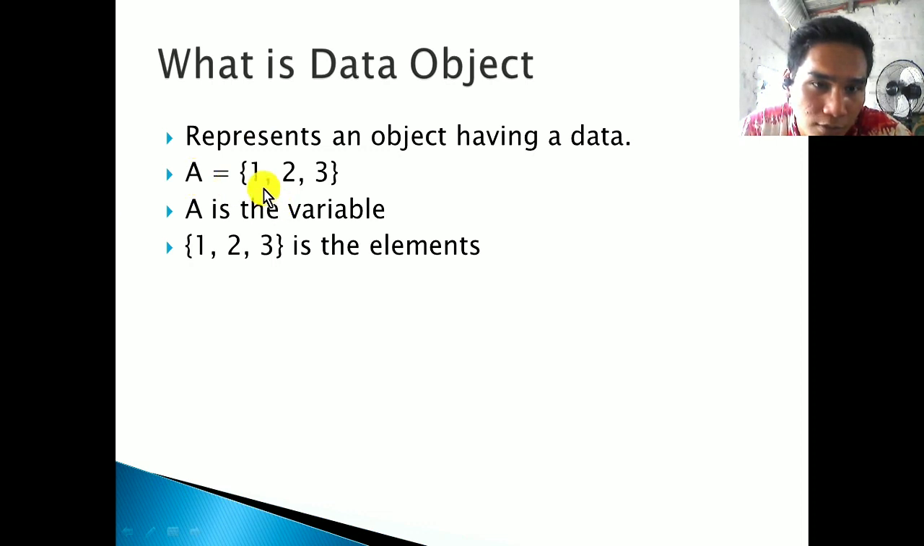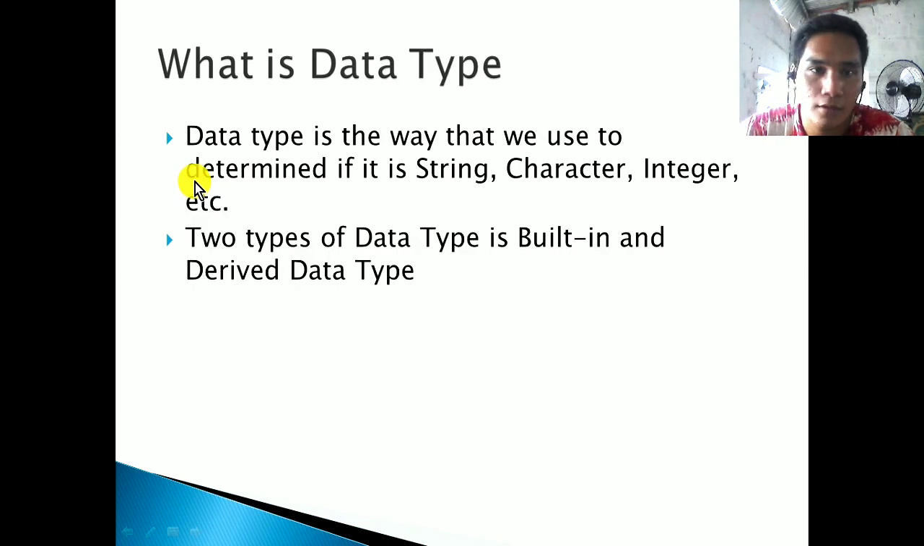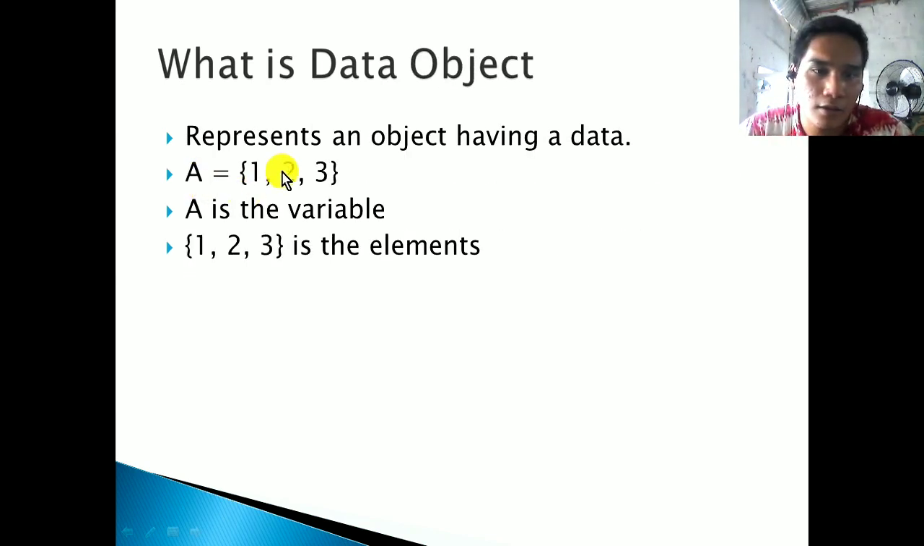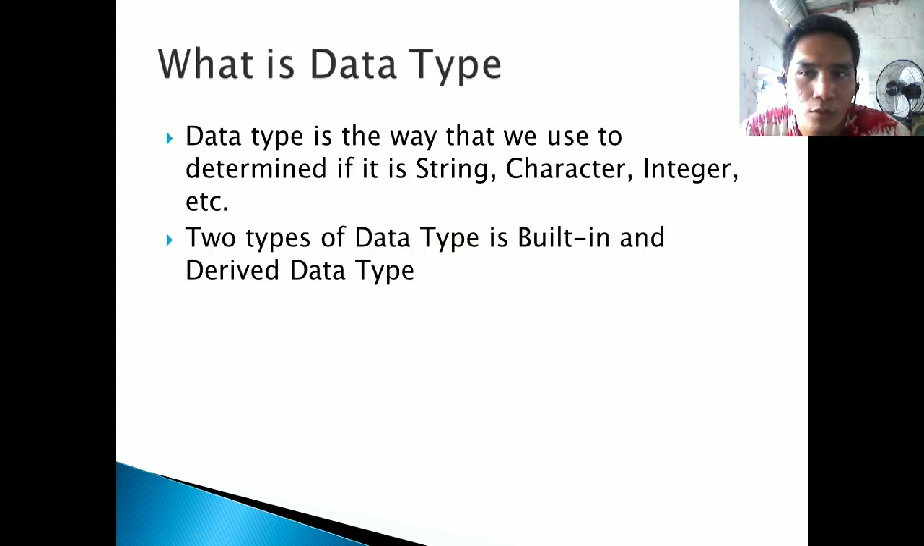This is the example: a equals 1, 2, and 3. So, a is the variable, and 1, 2, 3 are the elements. So, what is data type? Data type is the way we determine if it is string, character, integer, float, boolean, and so on. There are two types of data type: built-in data type and derived data type.